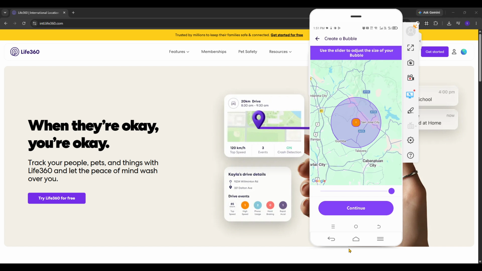As you complete the setup, it's a good idea to double-check that the bubble appears correctly on the map. This can help confirm that the feature is active and working as expected. If something does not look right, you can go back through the on-screen prompts and review your selections.